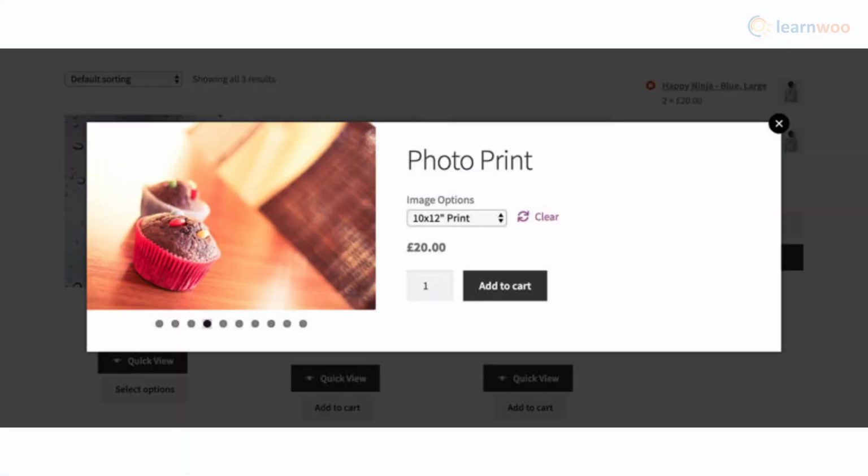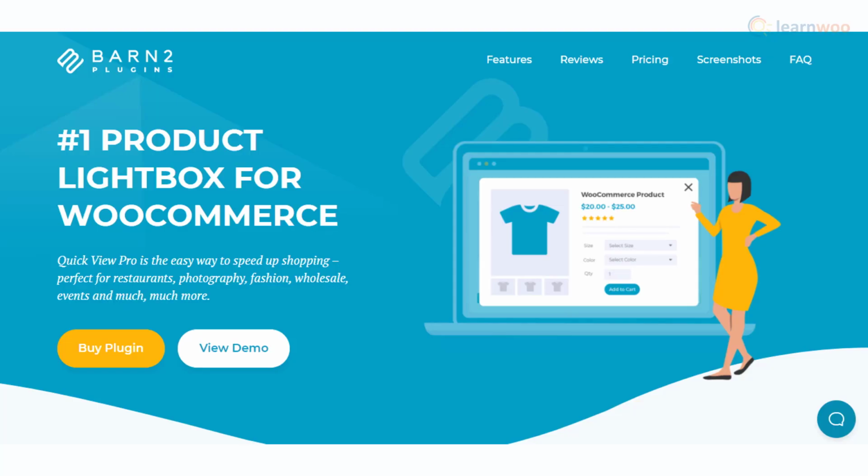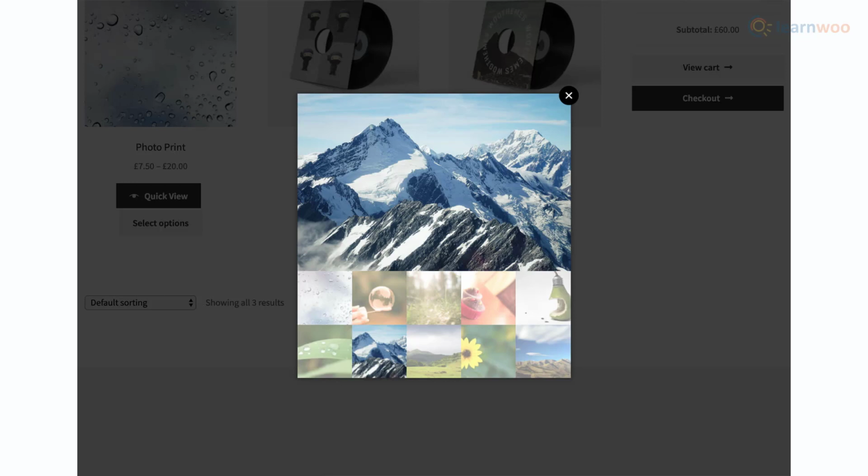A quick view window will be a user-friendly way to present more product details to your customers. WooCommerce Quick View Pro is a popular option for your photography site, especially if you are using the WooCommerce Product Table plugin. It will help you include multiple images in a product gallery lightbox.